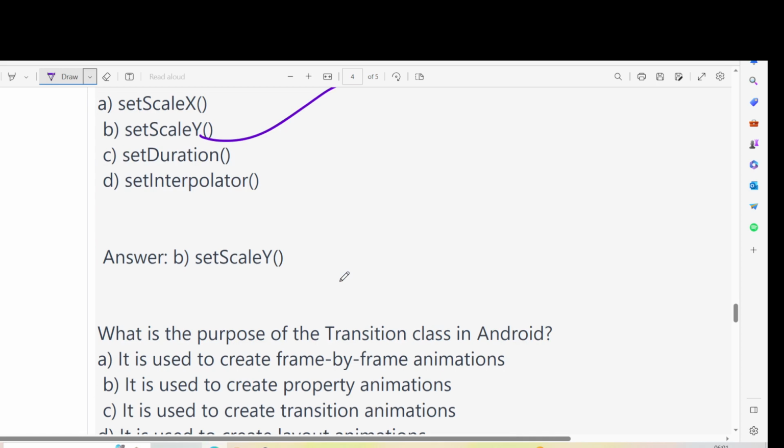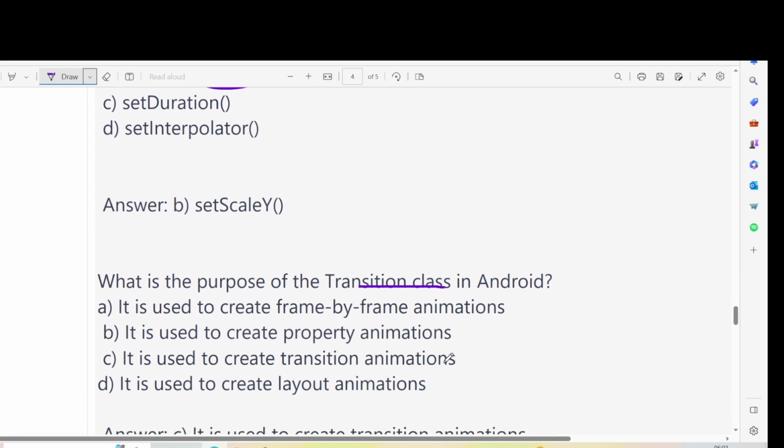Next question, what is the purpose of transition class? Transition class, which type of property do you use? Maybe C option is right.